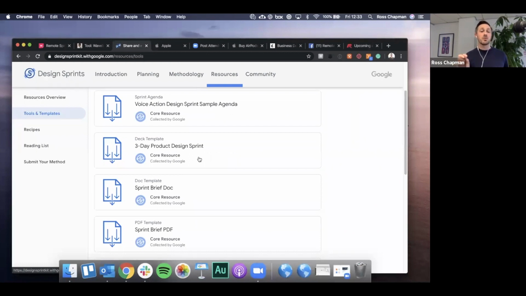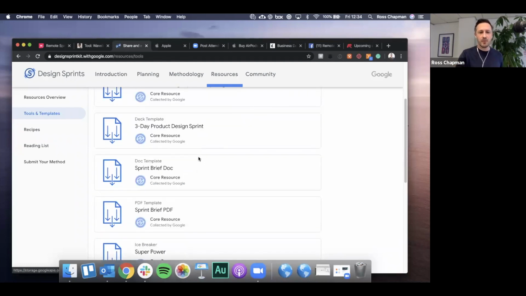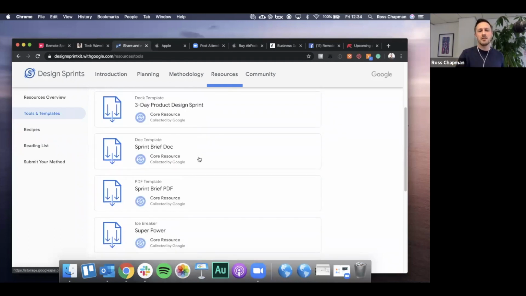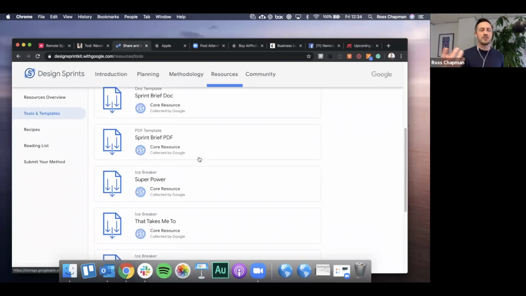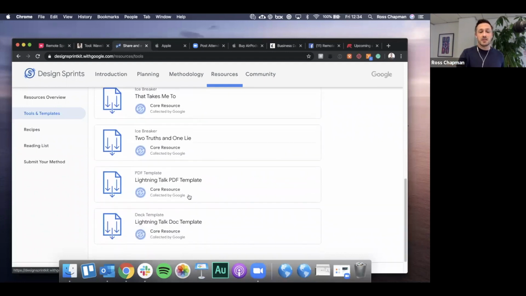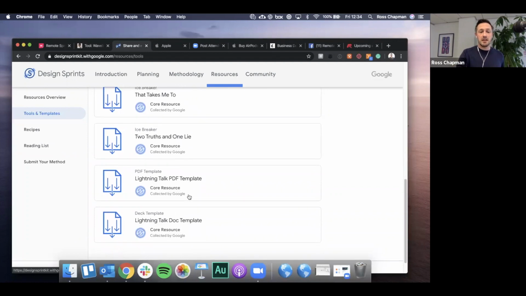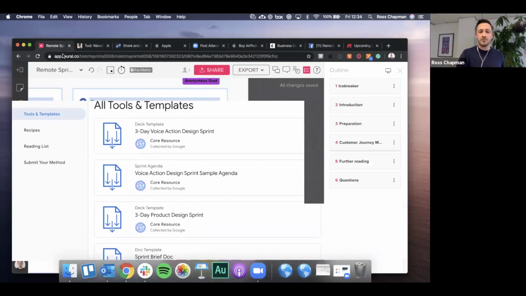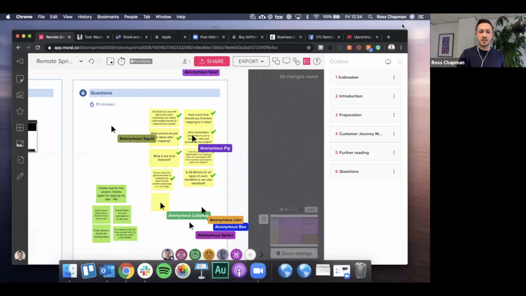They're typically for current products that you're looking to improve and problem solve. Otherwise, I'd recommend four or five days for brand new, the first sprint. And there's a few icebreakers as well, and a few documents. So I'd recommend that.